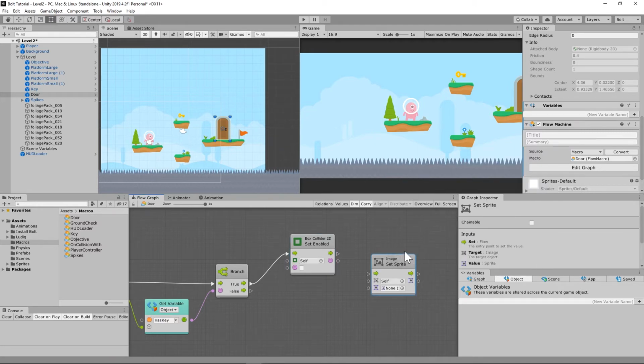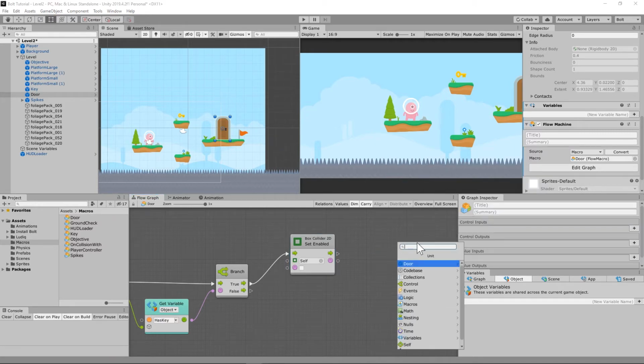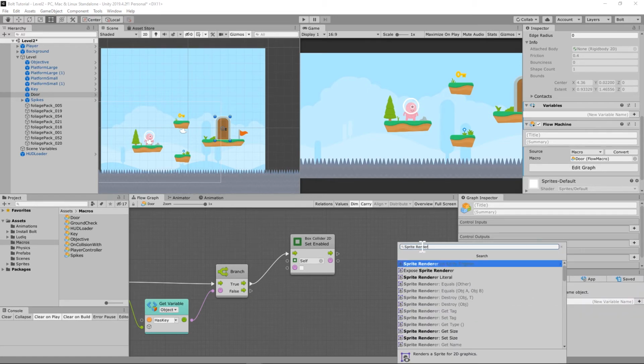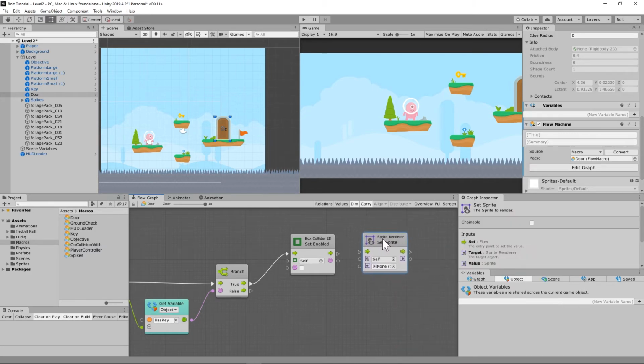It's not image. Sprite. I can't remember how I found this one. Sprite renderer. Set size. Set sprite. There it is. Okay, so sprite renderer. If you type in sprite renderer, set sprite, that's what you're looking for.